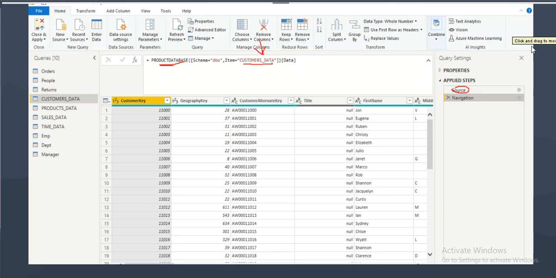So in the source, I gave the server name only. That server name it is showing. And once you give the server name, in the navigation, I go to the product database. In the product database, I selected the customer data table. You are seeing the customer data table here, right? So now you are not promoting to the header. You are not changing the data type.